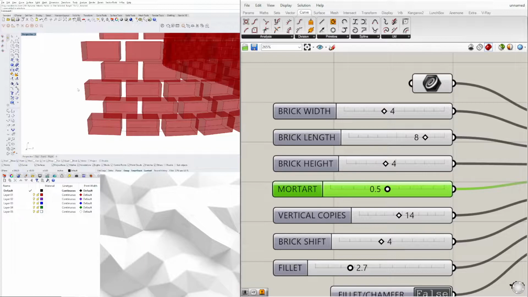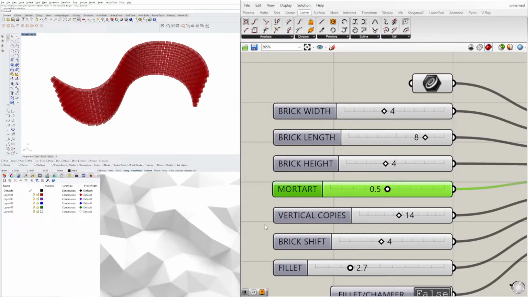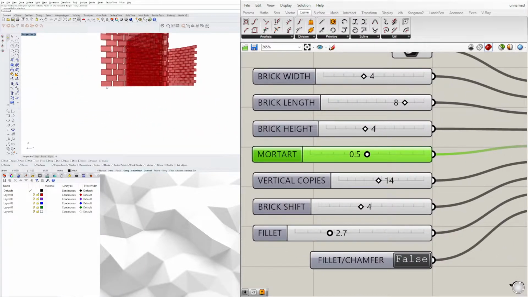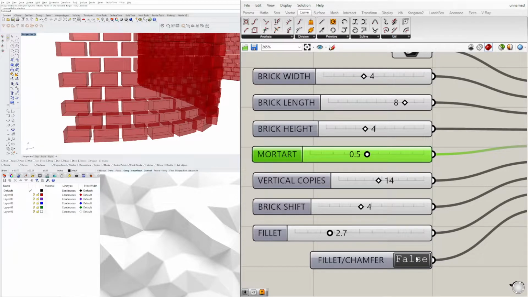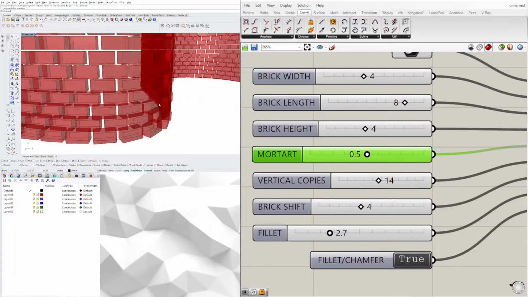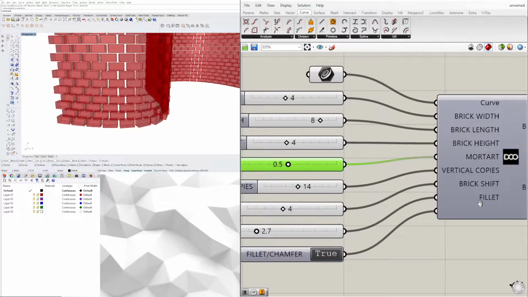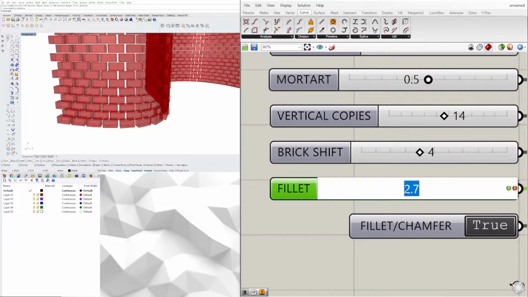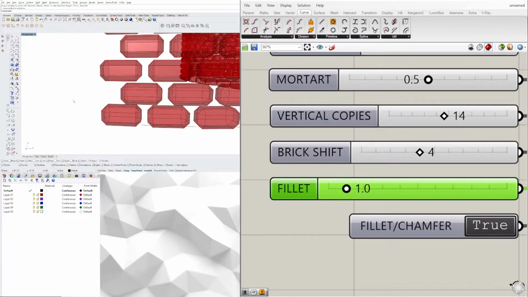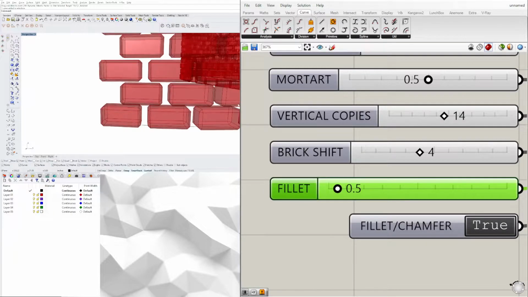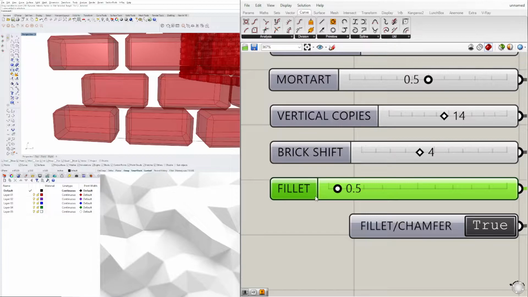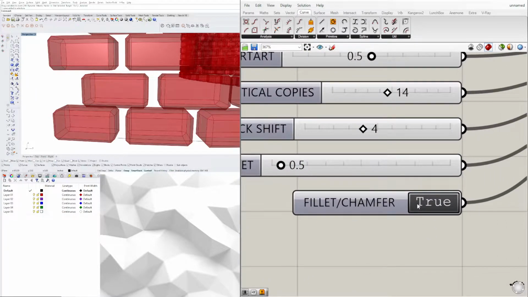Let's take a look at what it looks like here. Oh, and right now the toggle is at false, so we'll turn it to true, and then it will go ahead and take care of the calculation of this. So actually, let's go to 1. Let's go to 0.5. And if the number is too big, it won't work. And this toggle actually won't turn it on and off. It'll turn it from chamfer to fillet.